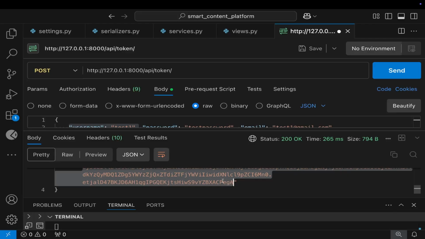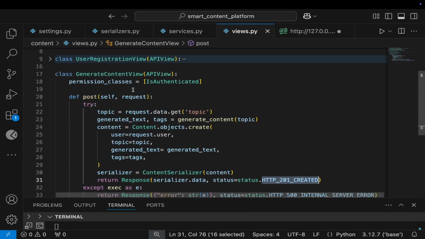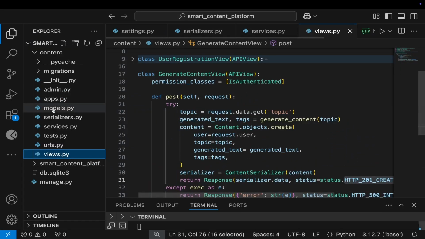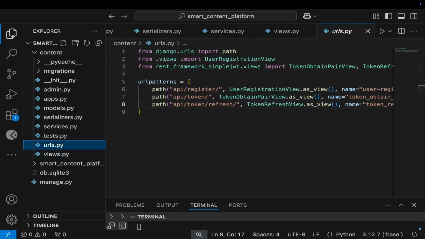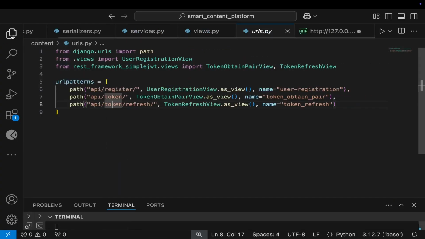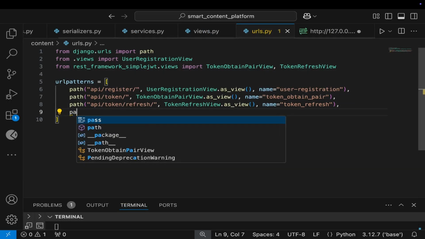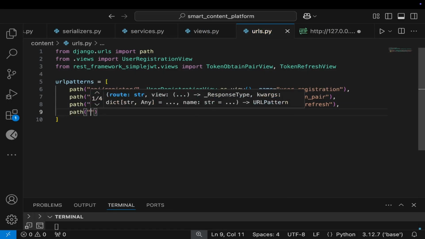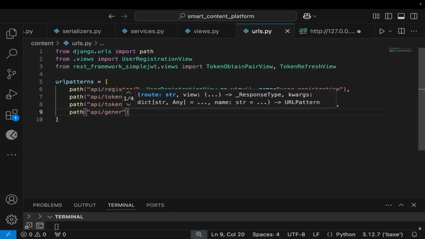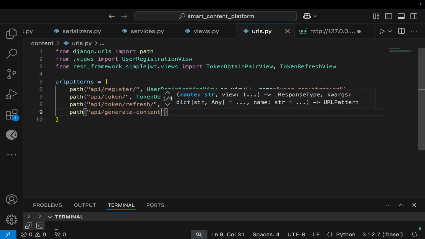So we're going to make use of it. I've copied it. But before that, we need to set up an endpoint to help us generate content. So that will be in urls.py. I will come here, put a command say path to, when we hit API/generate-content, call a view.